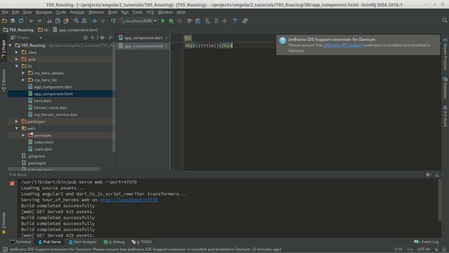So what I'm gonna do is just add the heroes directive right now to go to the heroes list, and then from here let me see, I'm just gonna add also an app, sorry.